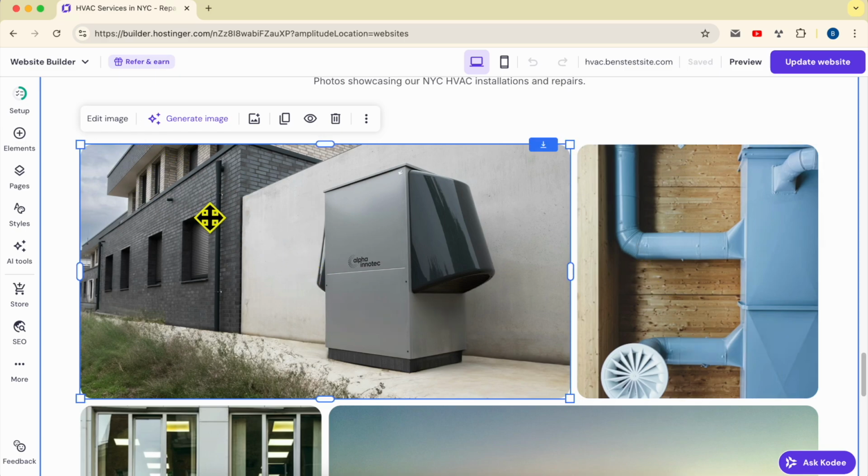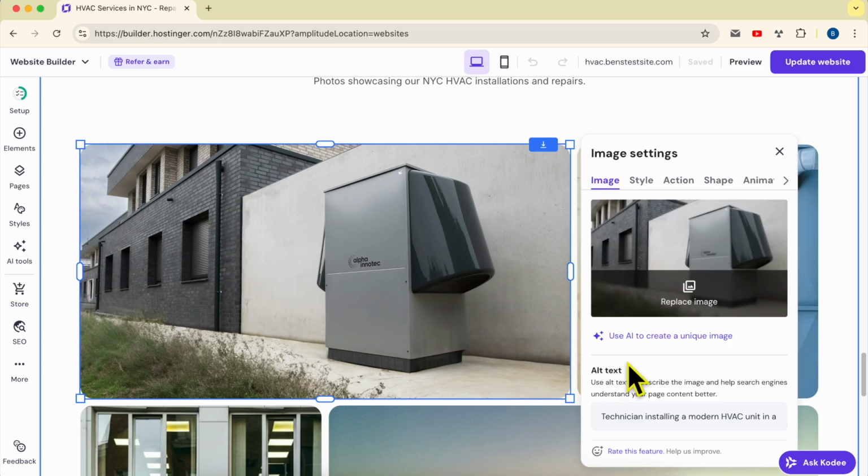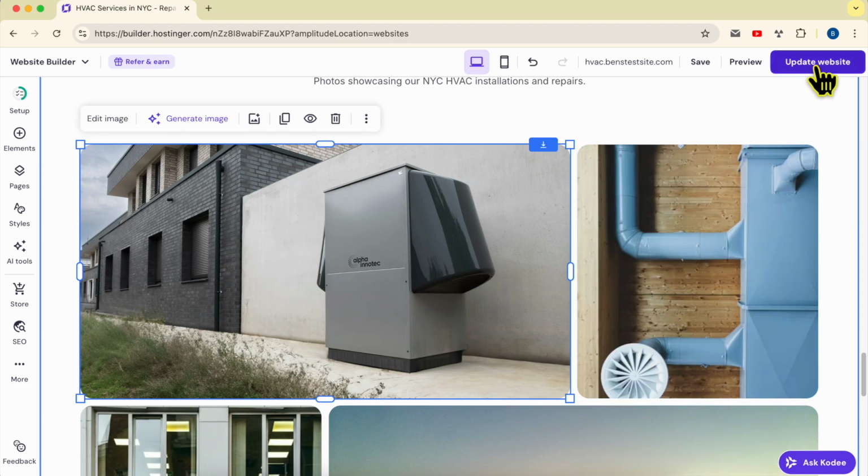So simply select a photo, click on Edit Image, and then click on here below Alternative Text. Here you should describe the image to help search engines understand your page content and the photo. So here, for example, I will go with outdoor HVAC unit. Close this window, update your website.